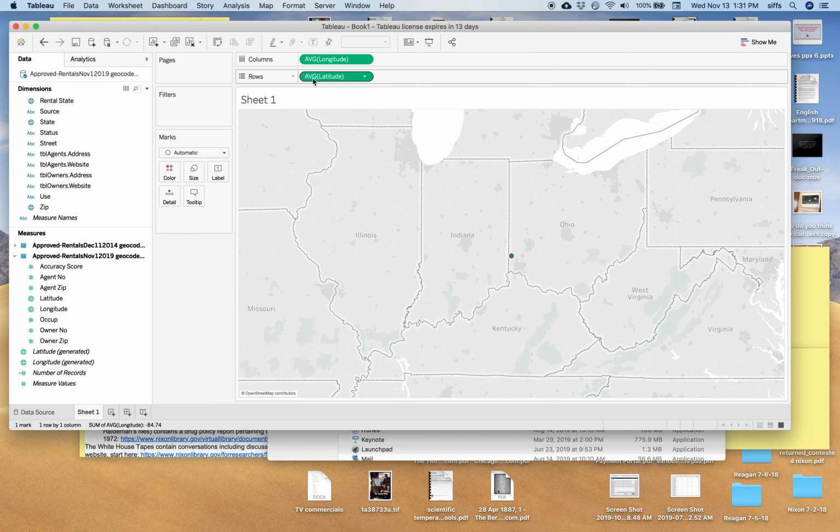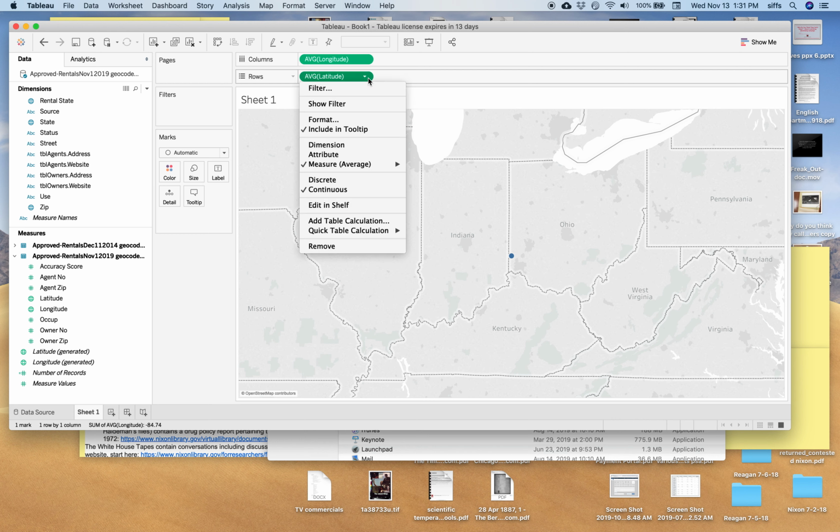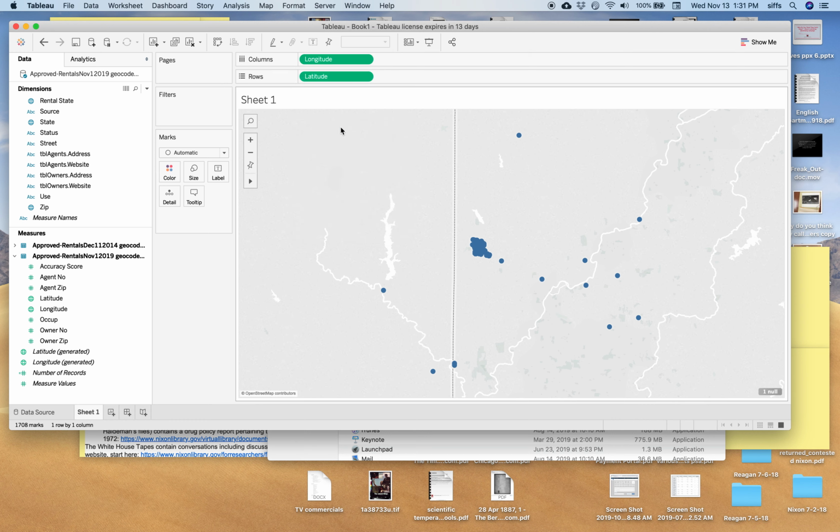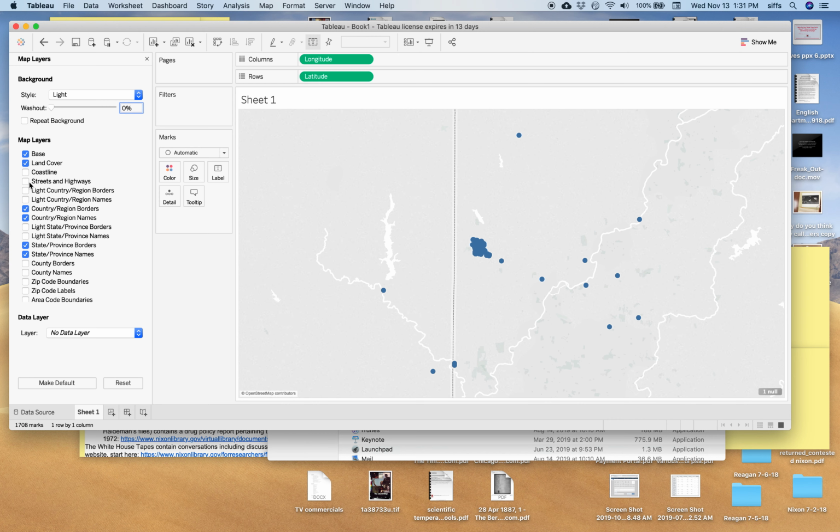And there it is. But it came across as average, and I guess that's the average of where everyone lives, but that doesn't really make sense. We want this as a dimension. We don't want it aggregated at all. This is looking a little better. I'm going to go to the map here and add my street names so I can see what's going on.